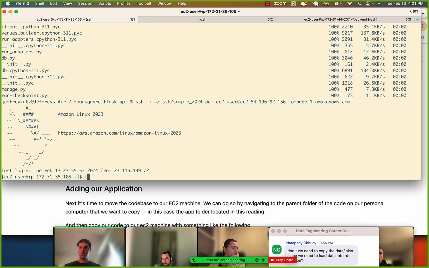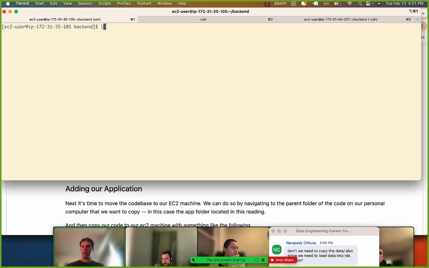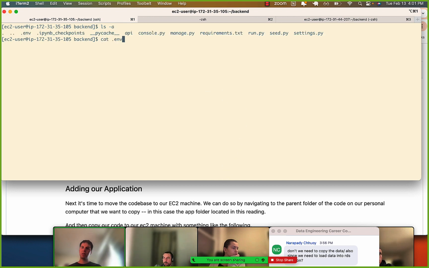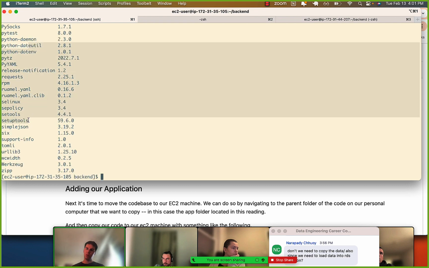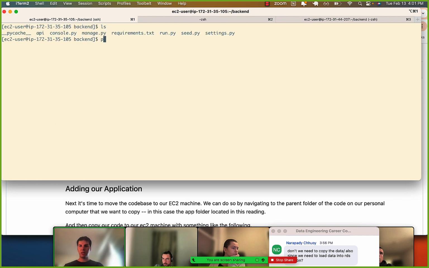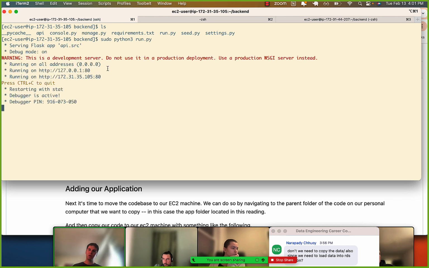Okay, so we're in. Here's my backend, cd backend. Here's my .env file. Let's just take a look at it. So I can cat, right? That's concatenate. So we just want to display the contents. So this looks good, right? I think if you do pip3 list, we've still installed our libraries, just because we did that a second ago. So we should be able to do sudo python3 run.py. Okay, and this is working.